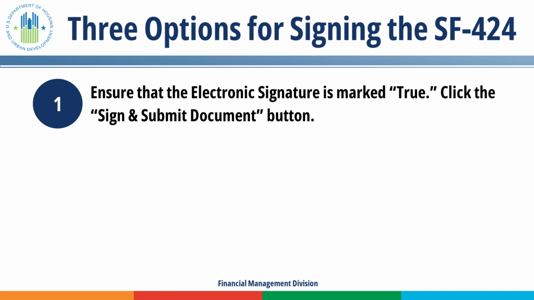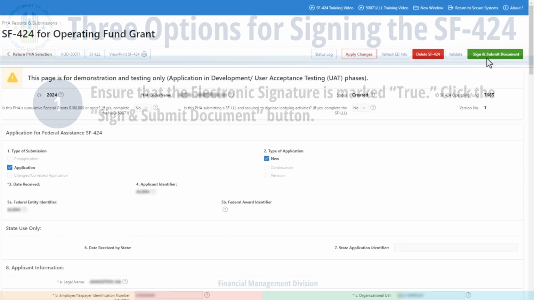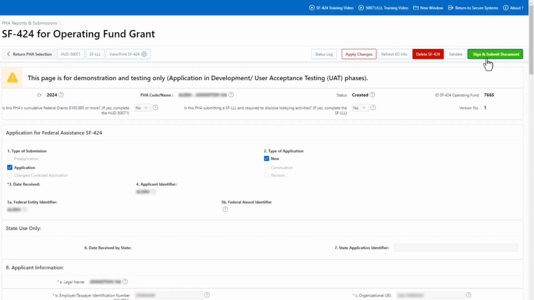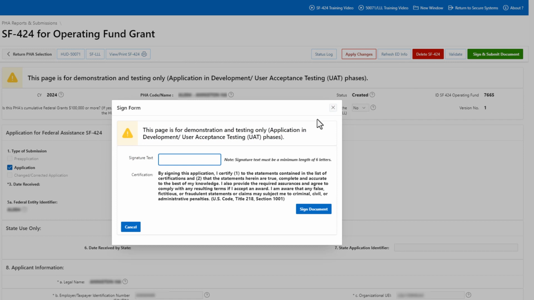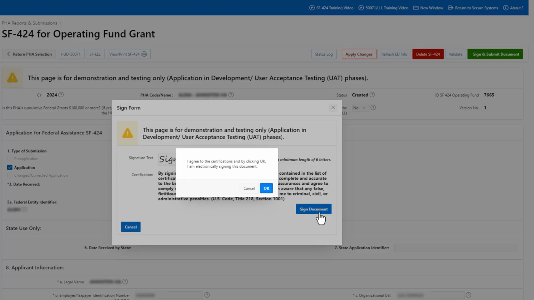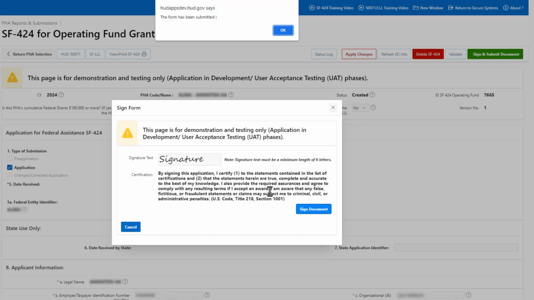In the first option, ensure that the electronic signature is marked True. Click the Sign and Submit Document button. As the Executive Director, enter your name in the text box. The signature text must be a minimum of 6 characters. Click the Sign Document button. If the Executive Director agrees with the certifications, then the Executive Director may click the OK button to electronically sign the form. Click the OK button to continue.